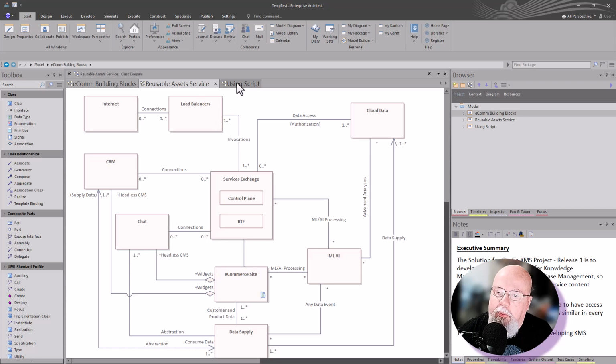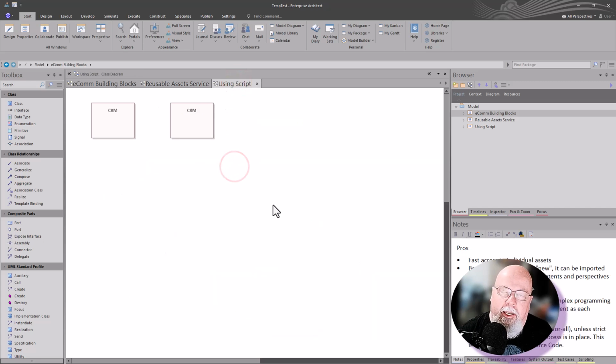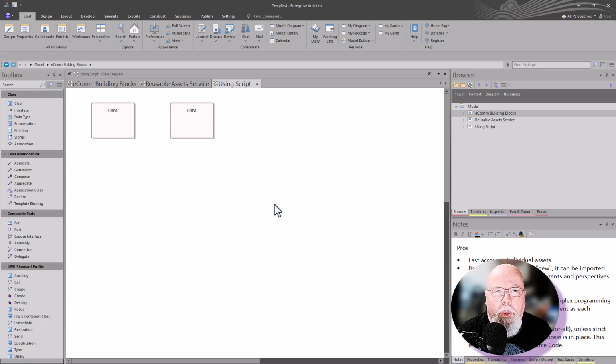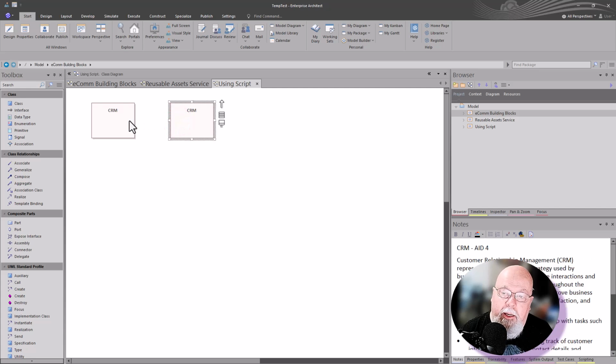And then the last one we looked at was actually using a script to go out using SQL to a specific SQL instance, whether it's your asset repository, and it should be, or it is another SQL instance where you want to get the data from that project SQL instance and reuse the elements, in this case, class elements. That's how the script was written, to bring these elements in. All right. So the pro is that it's extremely fast.